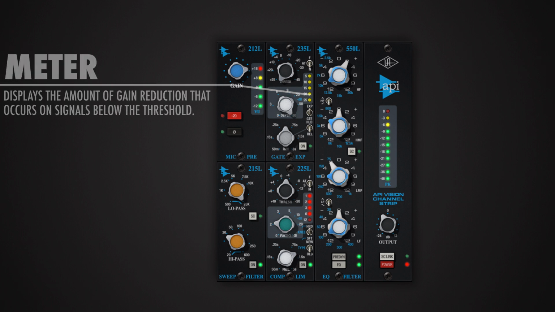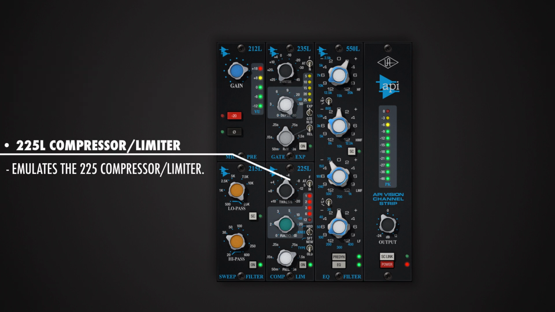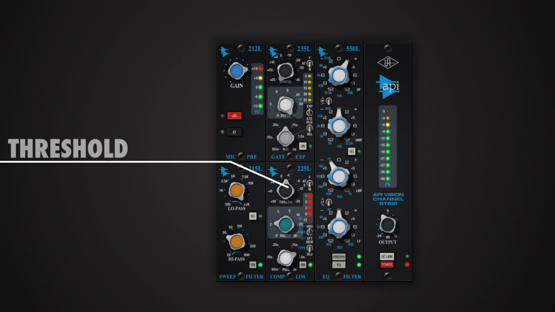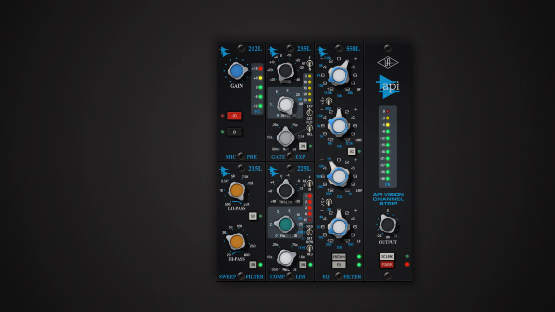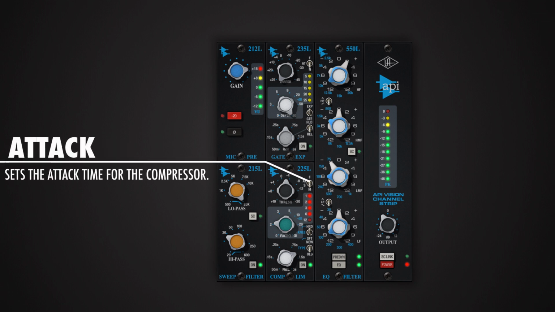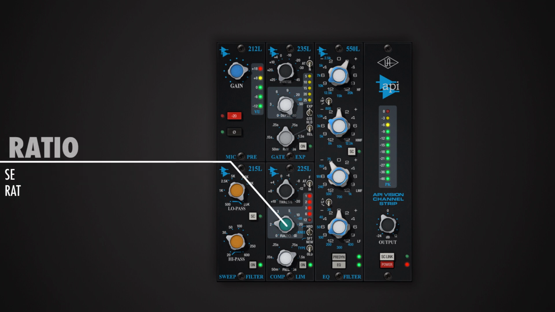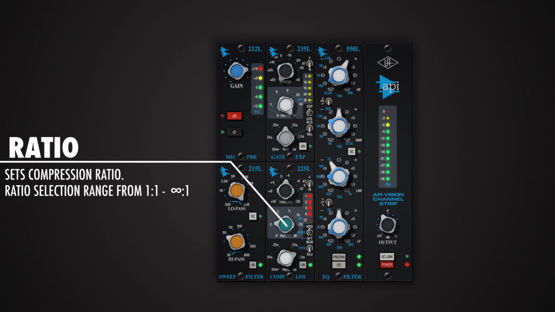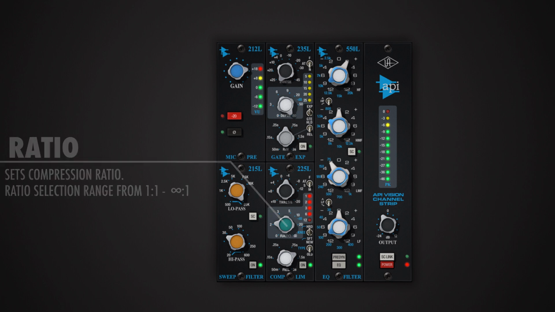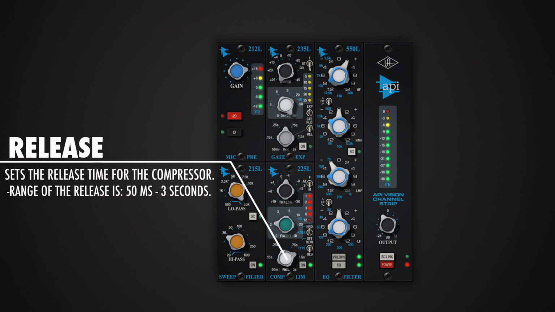Below that, we've got the 225L compressor limiter module. With the threshold, we can set from where the compressor starts working, and besides that, we've got the attack. We can select a fast, medium, or slow attack time. We can choose ratios from 1:1 all the way up to infinity to 1, which gives the compressor its limiting effects. And then we've got a release with a range from 50 milliseconds all the way up to 3 seconds.